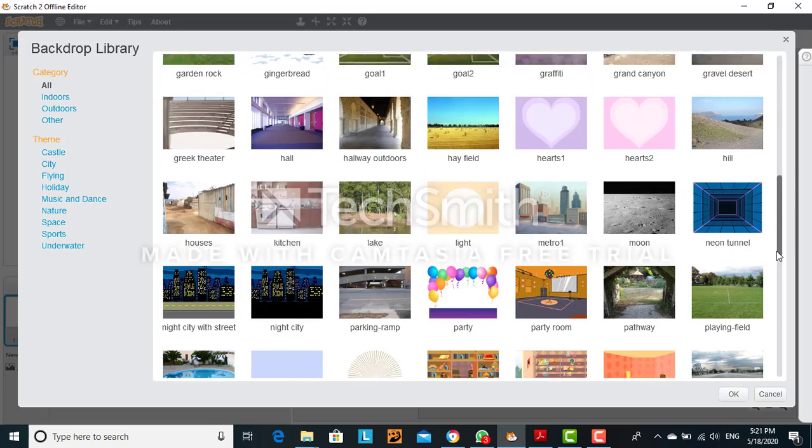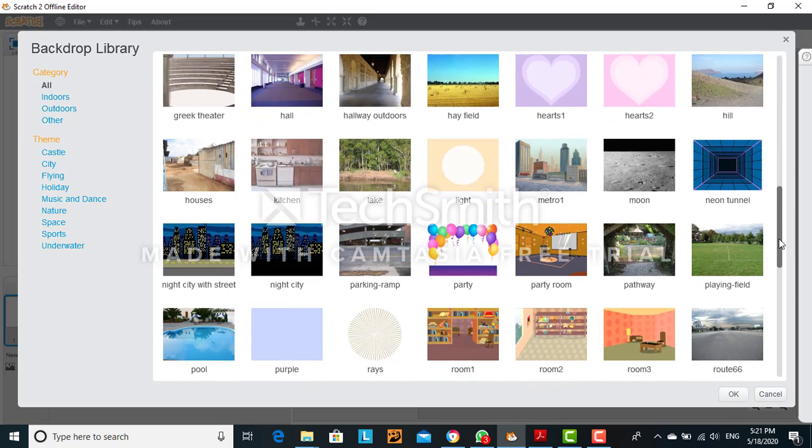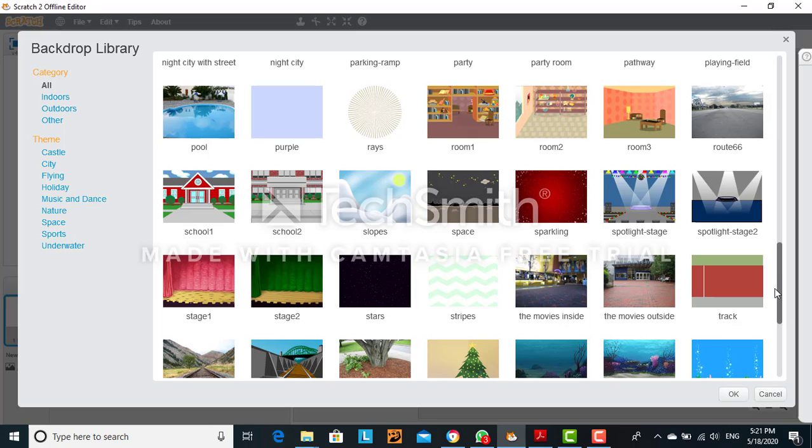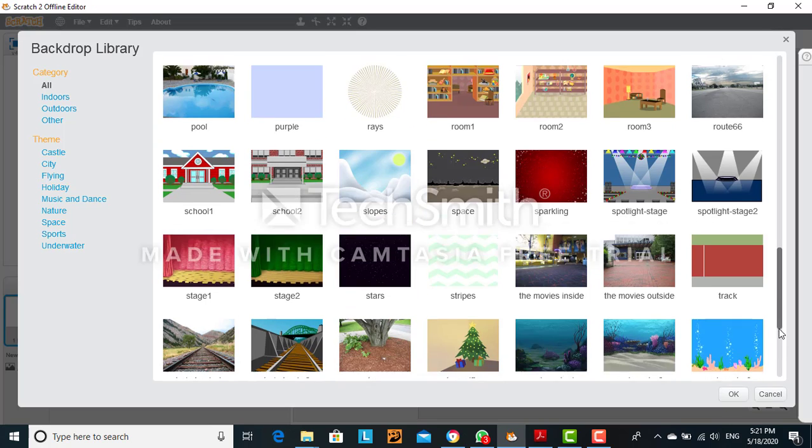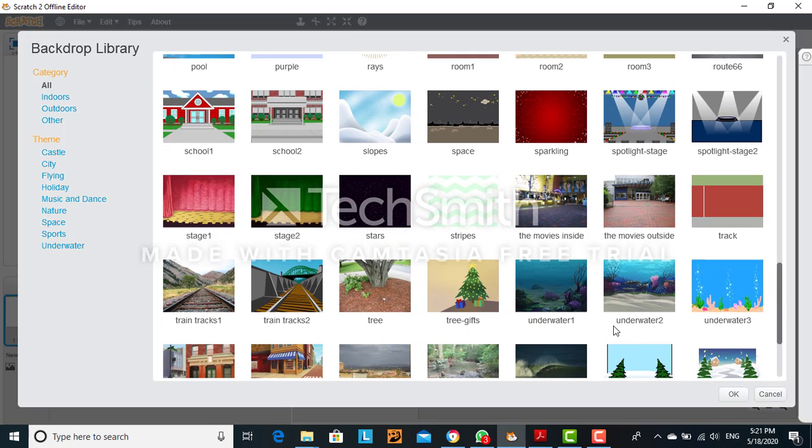So I clicked on the built-in library and I'm going to choose a backdrop. I'm going to use this one, Underwater 2. So once you upload your backdrop, it will appear in the output window.